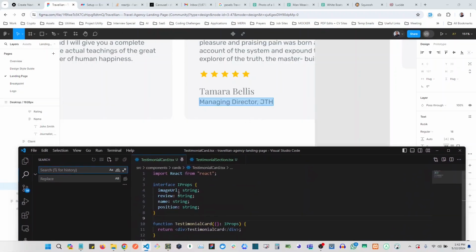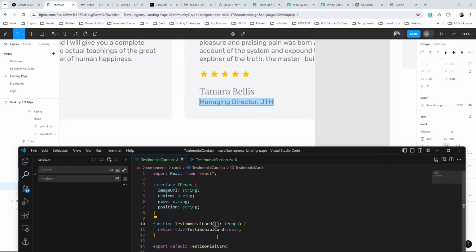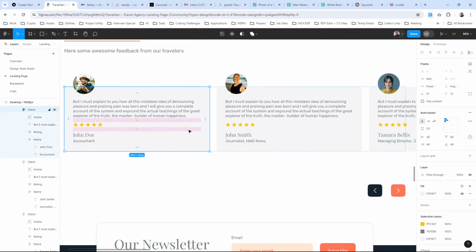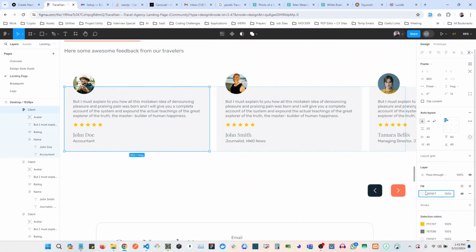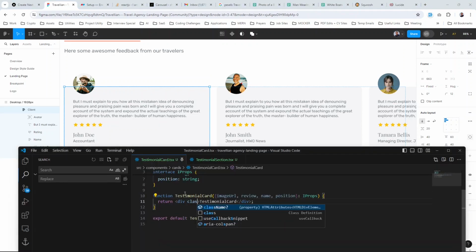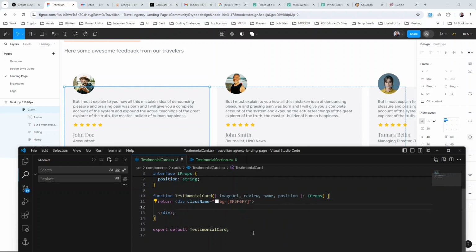Okay, so now let's build out what we want. So image URL, the review, the name, then the position. So now let's grab this background. So that's our background right there. And the first thing we have there is the review.